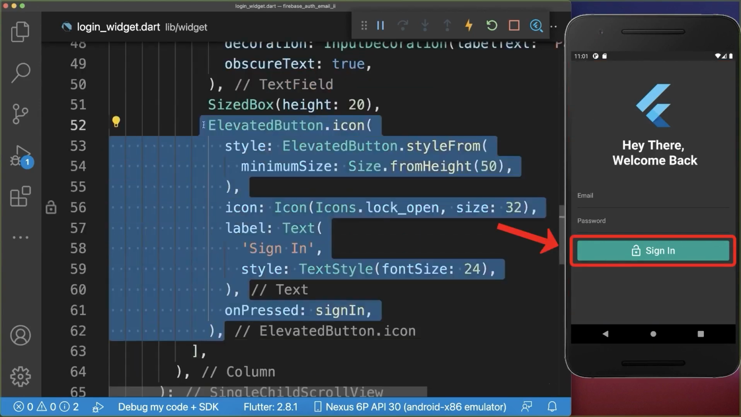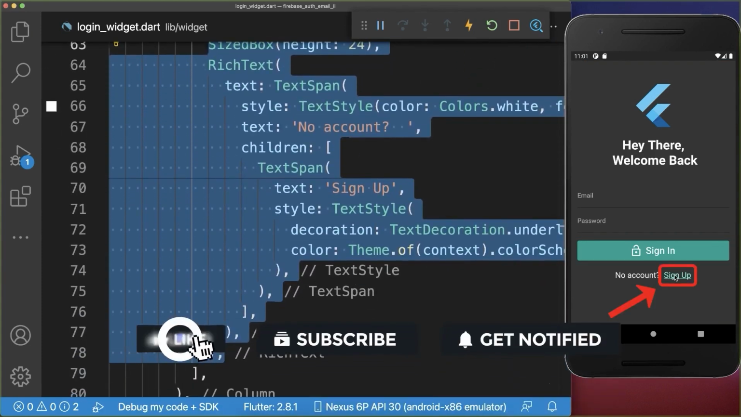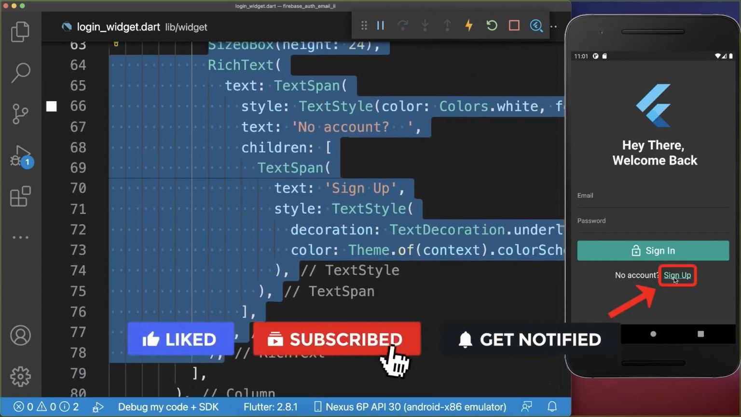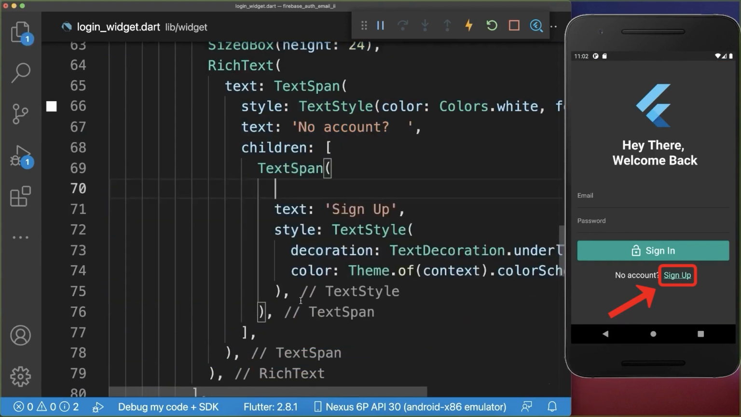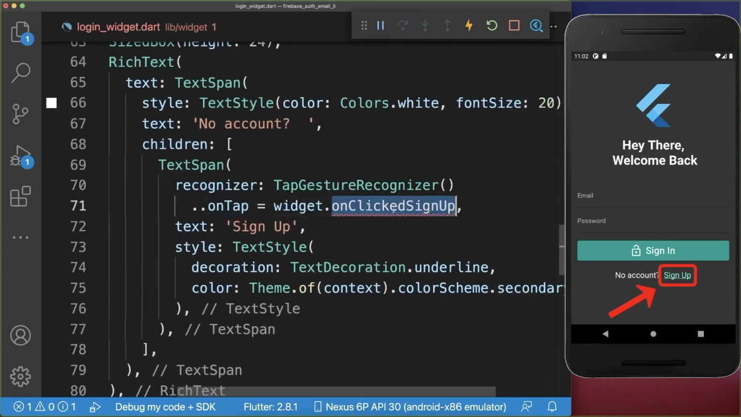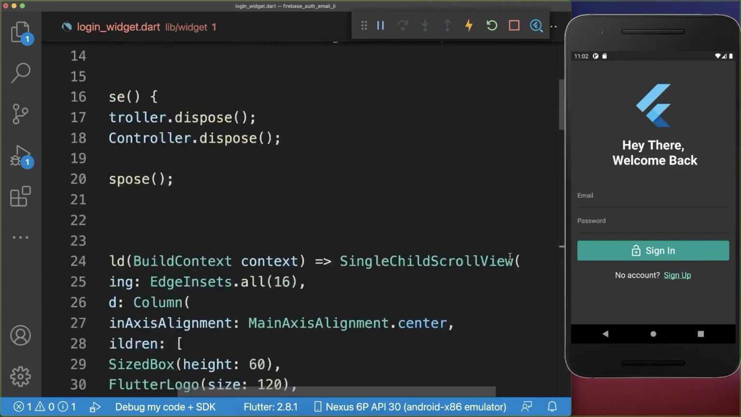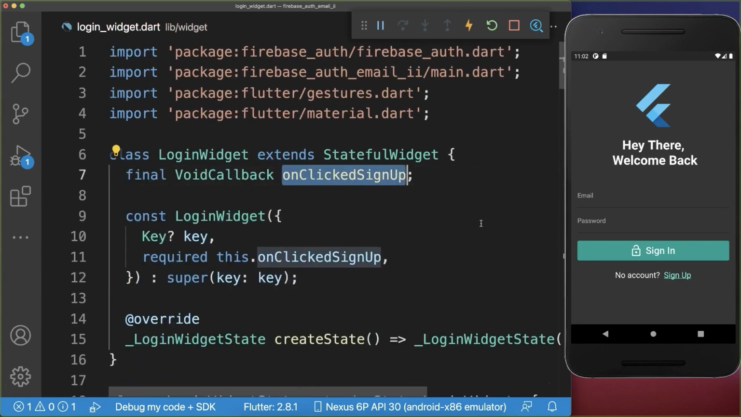Now under the sign in button, we want to create a rich text widget. And with this, if we click on the sign up text, then we want to switch to the sign up screen. And therefore, if we click on this text span, then we want to listen to the on-tap handler. And then we want to call this onClickedSignUp. And this is what we want to handle outside of this widget. Therefore, I add this void callback.